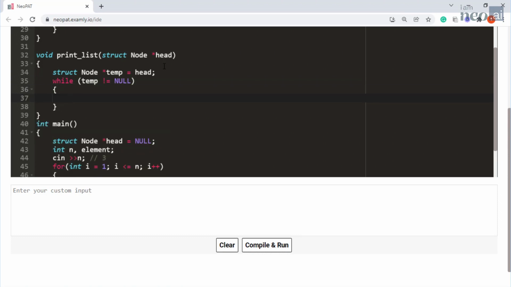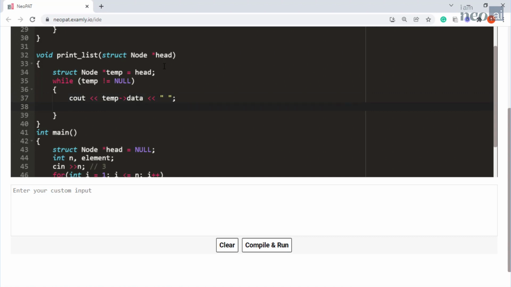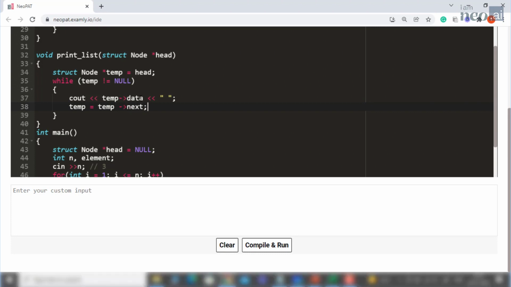If temp is not equal to null, what should I do? I have to print the data. cout temp->data has to be printed. After printing that, I'll give a space. After printing that particular node's data part, I have to move to the next node. To move to the next node, what should I do? temp = temp->next. That's all. Maybe I'll show you with a memory mapping so that it will be easy for you to understand.